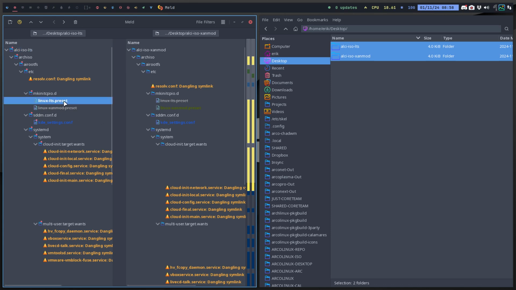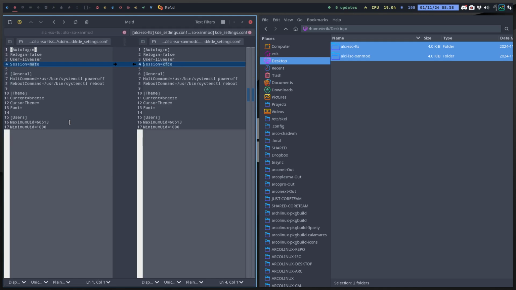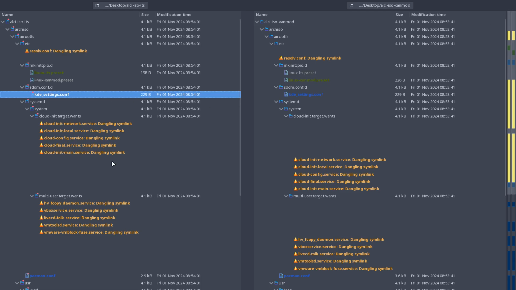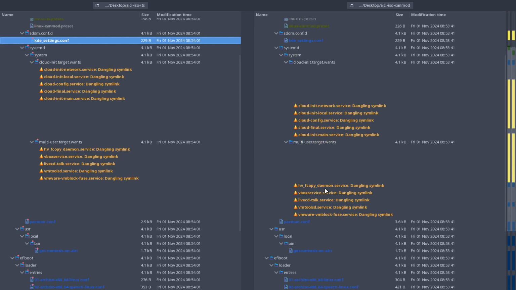We have a Linux LTS preset and a Linux Xanmod preset. KDE settings is just because, let's have a look. This is a choice. Lego block XFCE, Lego block Mate. That's the difference. And we'll see it later on in the package list. We have 5 of these, 5 of these. Names are identical. Checking my work. Yep. We have 5 of these and names are identical.